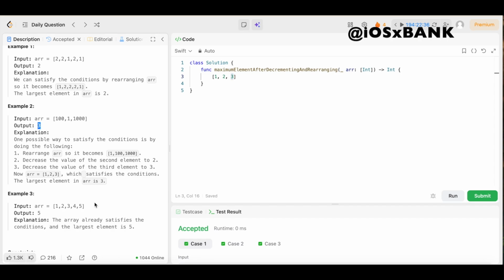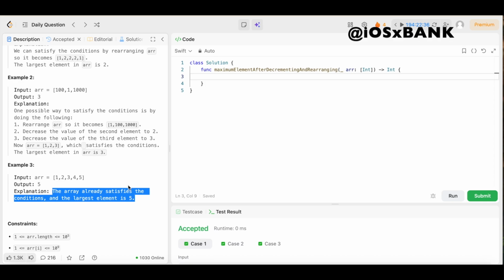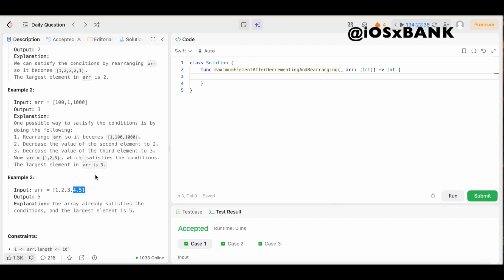Boom. Now, just in case that didn't make sense, let's take a look at example 3. In example 3, our input R equals an array of integers 1, 2, 3, 4, and 5. Our output is 5. Explanation says the array already satisfies the conditions and the largest element is 5. As you can see, this array already satisfies the conditions because no two adjacent elements have an absolute difference greater than 1. And that's all we really need.